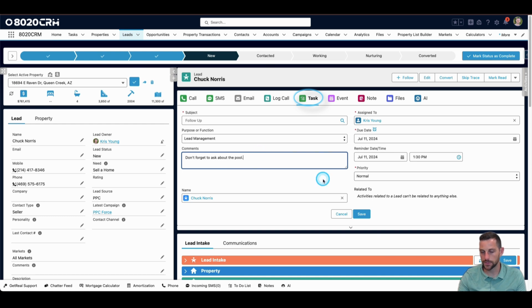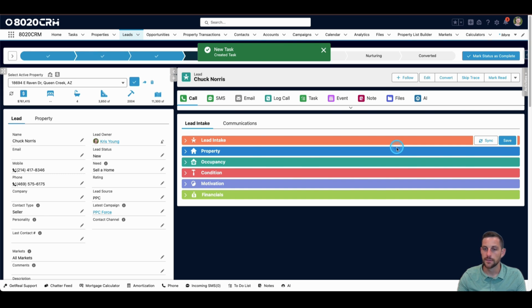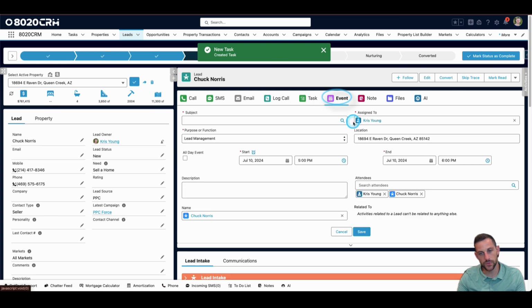Maybe there was some conversation about it. I want to add more details. So I'm going to save that task. And we'll check some of the things that it's doing in the back end here in a minute too. Now we won't schedule an event yet, because we'll assume, hey, we haven't gotten it to an appointment.